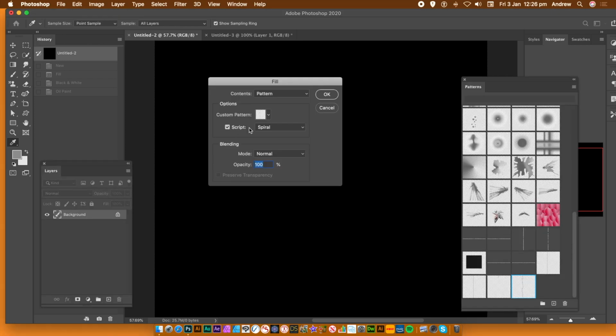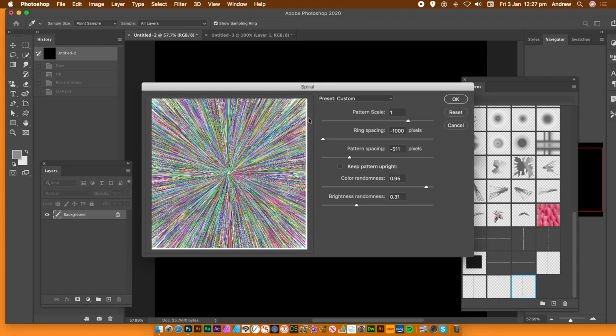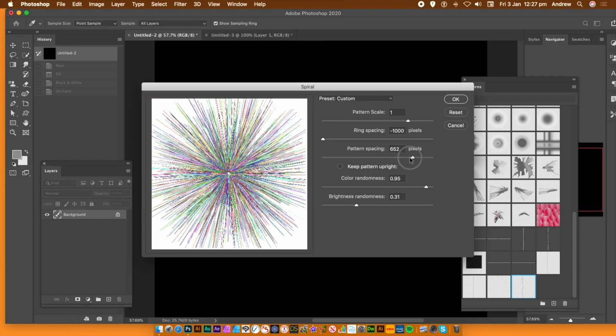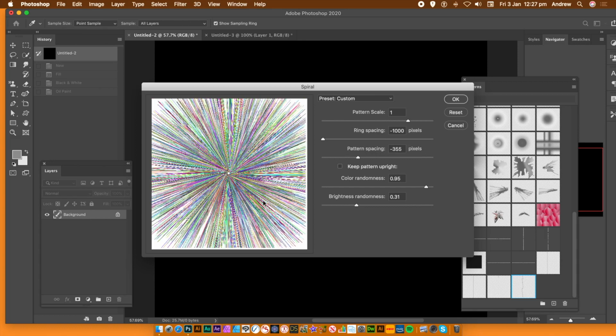And script is set to spiral, and script is on. Also going with blending mode, normal, and opacity 100%. Now you could change those as well if you wish. That's the key thing there, spiral. Click OK. And all of them are going to use spiral. And you can see that the preview does not match the end result. Now I'm going to go with -511, but you can vary it, you can experiment. Don't have to use the setting I've got. But I've noticed that -511 seems to work with that size of document.